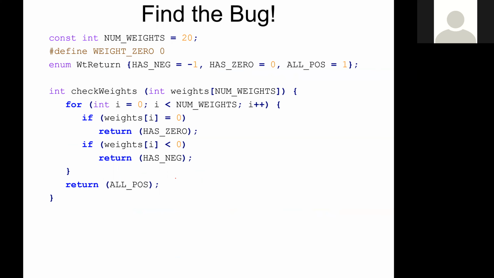Okay, look at this code. You looked at this before. I told you what this check weights function should do. It's supposed to return has neg or has 0 or all positive. Okay, and read through this code and see if you see anything wrong with it. I'll give you a few seconds. I'll give you 20 seconds or so. Does anything look funny about this? Okay, I'm being pretty subtle. There's something funny here, but it doesn't jump out.